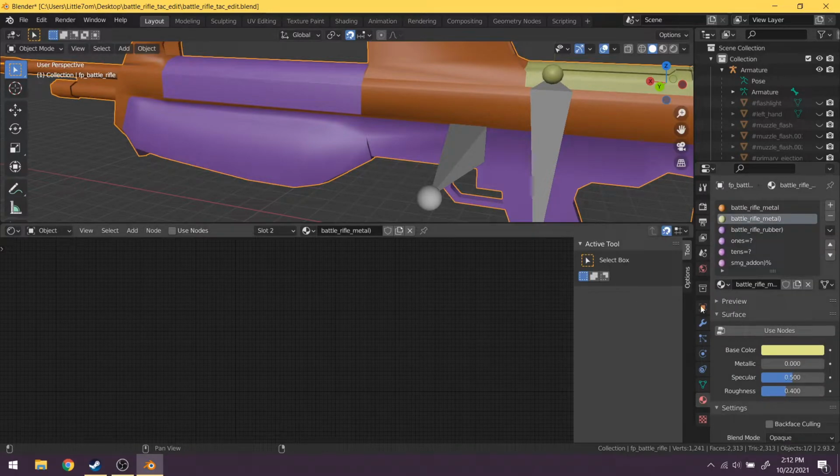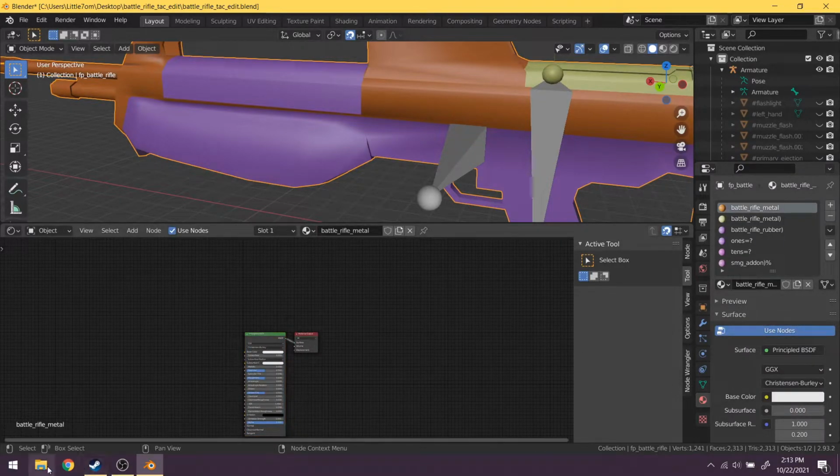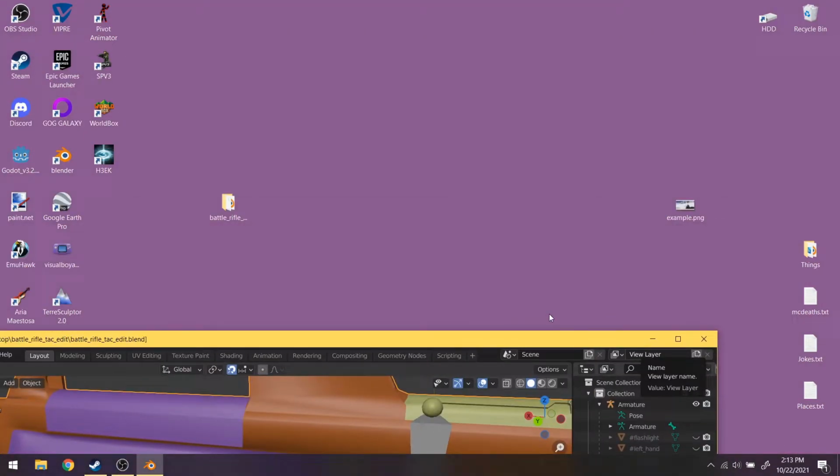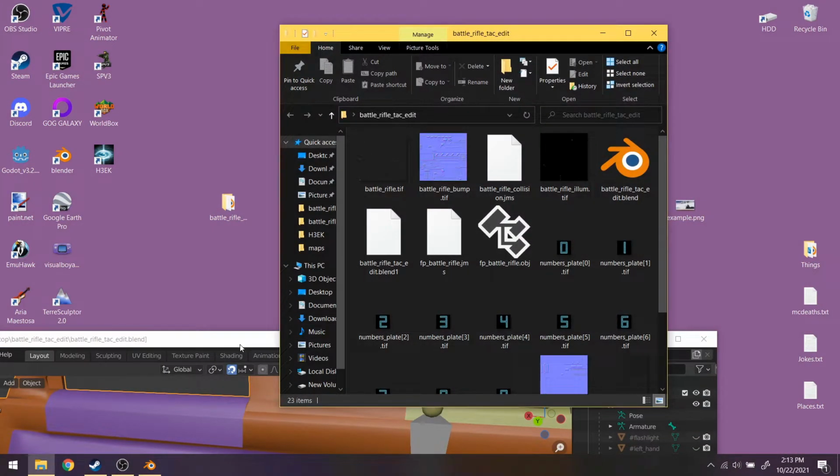We need to open up our materials. Now, again, what you do here in this node tree is going to have no effect on when it's imported into Halo 3. The only reason we're doing this is to see if the UVs are correct, and if for any reason you do want to edit the UVs, then this will give you an idea of how these textures are being applied to the model. So use nodes, and we want to get our textures from our edit folder.